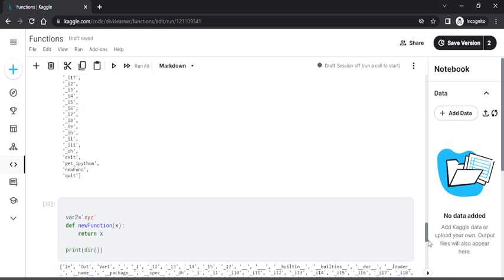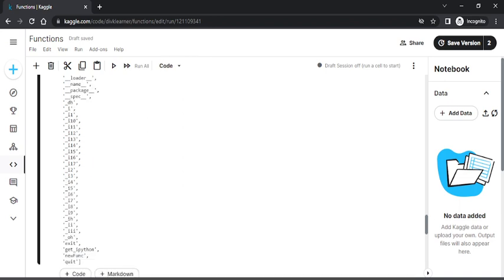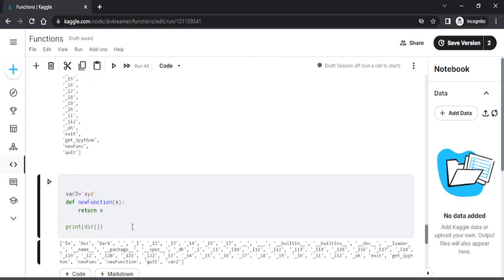Here I have declared a variable with the name var2 and initialized it with the value xyz. Here again I have declared a function with the name new function. Now if I run the print command to print the list of names in the current local scope, it will include var2 and the new function also in its list.